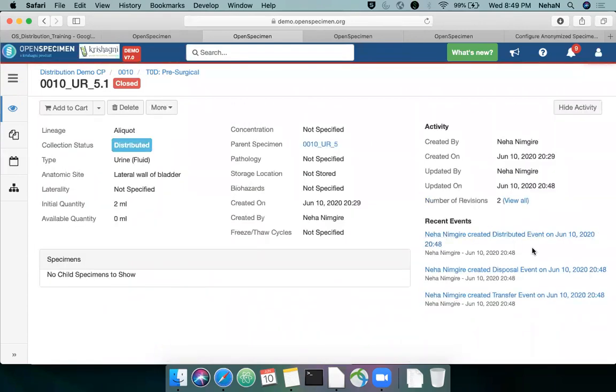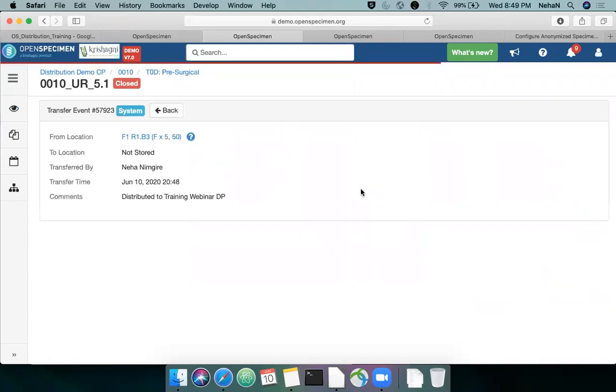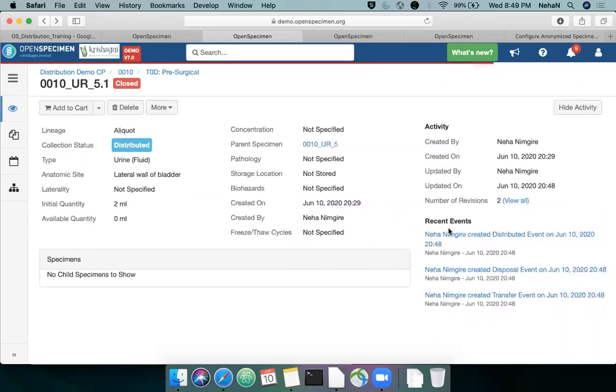Okay, so the aliquots were stored in a particular location. If you see the events over here, a transfer event is logged, which says that the specimen was stored at this location and is now transferred, freed up from that location. Okay, for the training DP.